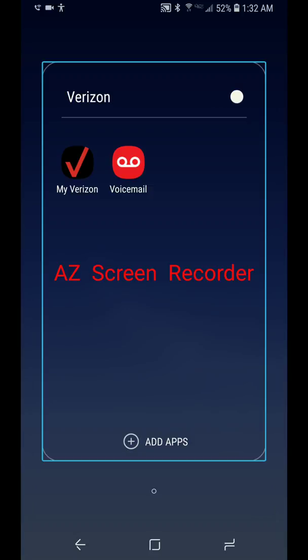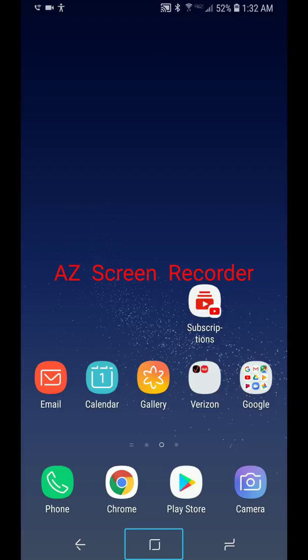Okay. My Verizon. Voicemail. So like I said, we got voicemail. Add apps to folder button. So that's it for the Verizon folder. Home button. Back. Folder closed. And now we're still on page 2.